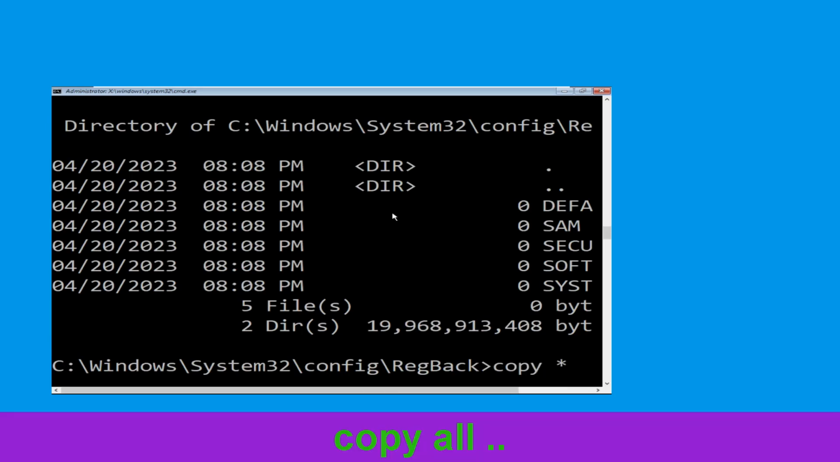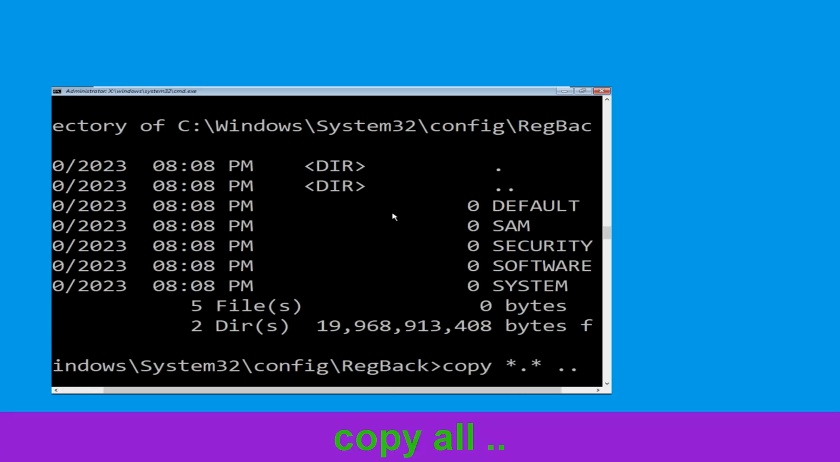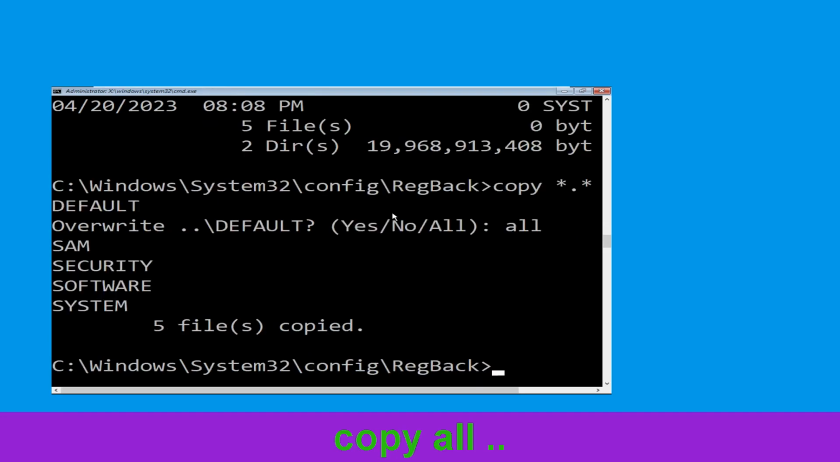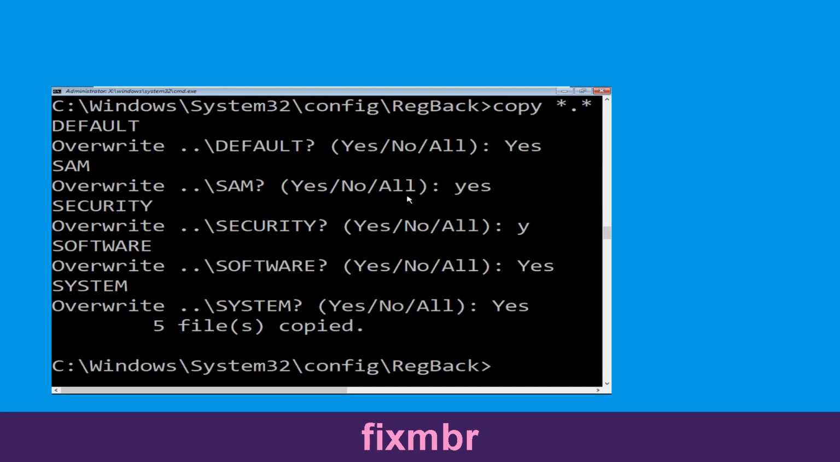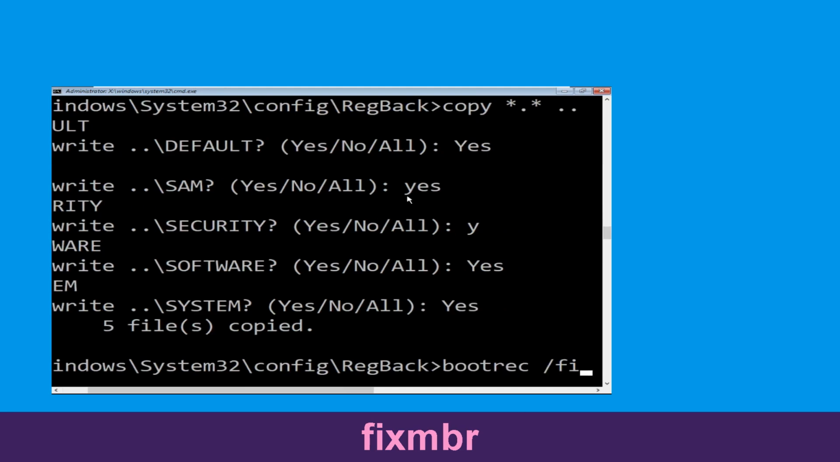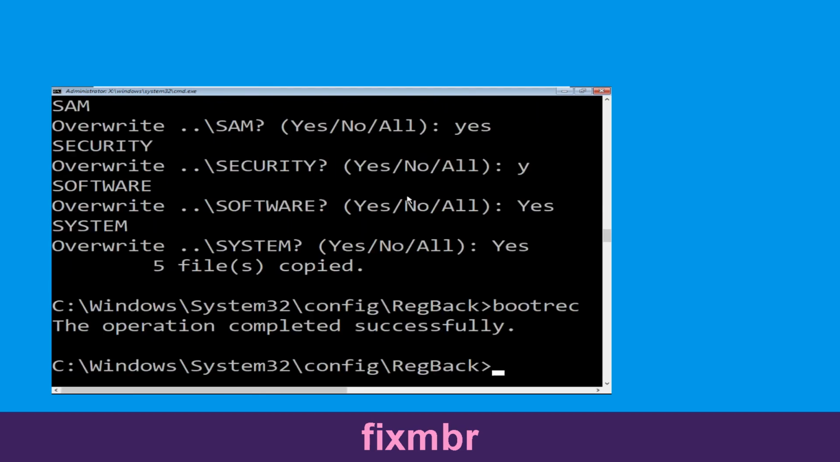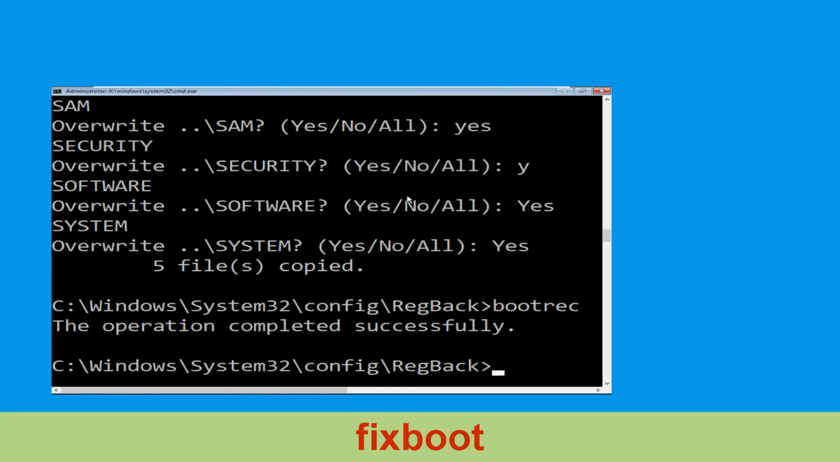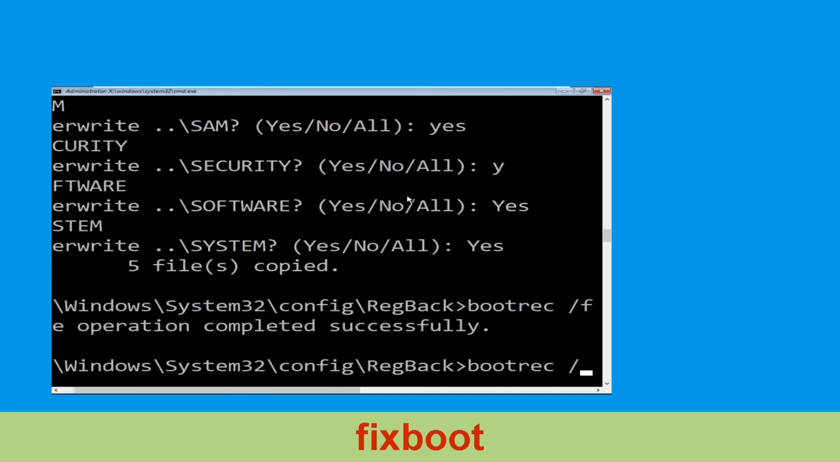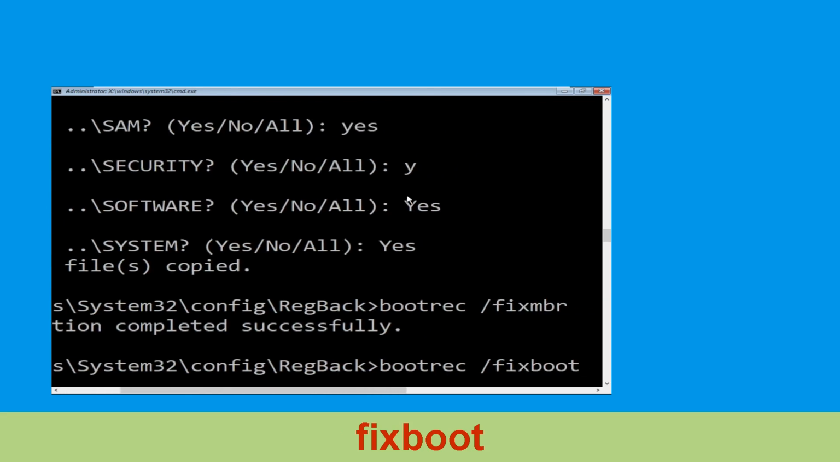Now type copy space *** space and hit enter. Then type all and hit enter to execute the command. Now type bootrec space /fixmbr and hit enter to execute the command. Type bootrec space /fixboot and hit enter.